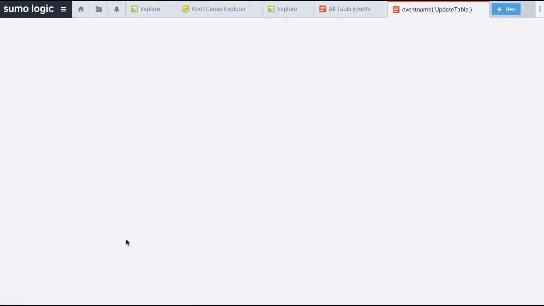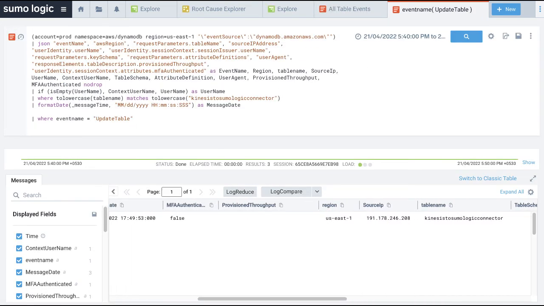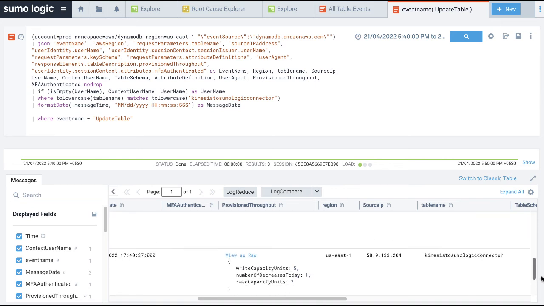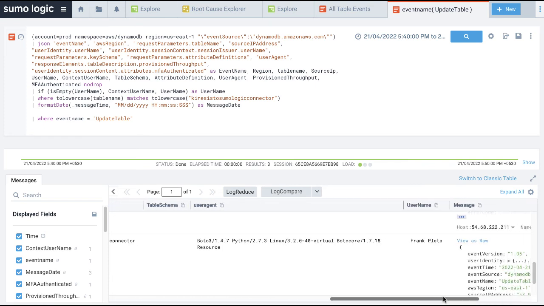Going through the Update Table log events reveals that there is a change in the provisioned throughput of the DynamoDB table. Someone has changed the read-write parameter to decrease the capacity. With that, it becomes evident that a developer reconfigured DynamoDB. They used lower provisioned IOPS, input-output operations per second, which caused throttling and the subsequent outage.